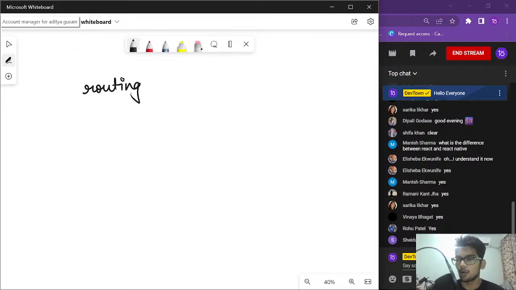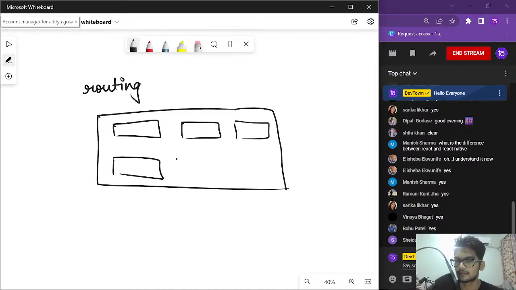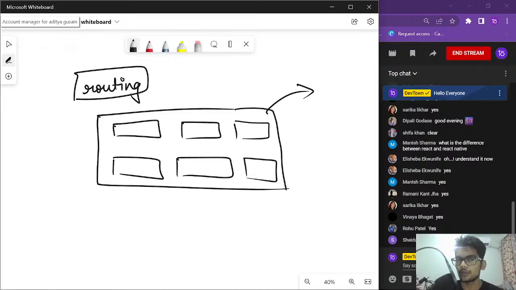Routing means that basically you have a box. If you have ever seen a Wi-Fi router, that is what we are talking about. Routing means you have multiple openings, multiple switches, multiple plugs. Similarly, in React, routing provides you multiple plugs. Multiple plugs means nothing but multiple pages.